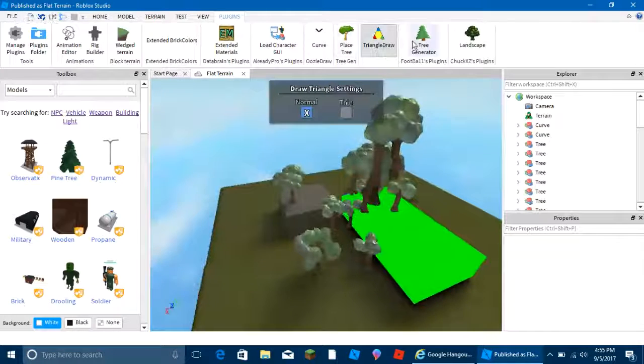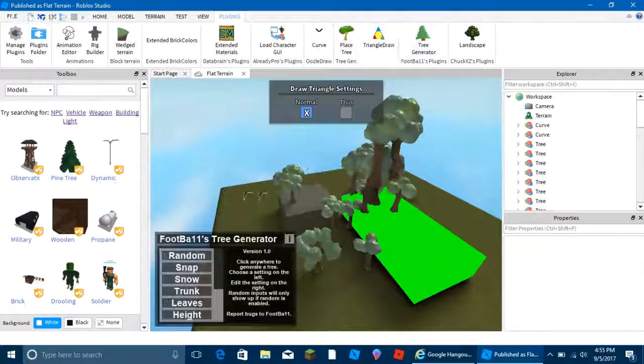Trees. Triangle draw, I don't really use that. Random. Snap.